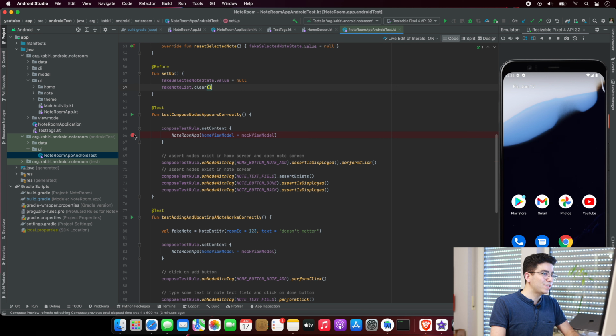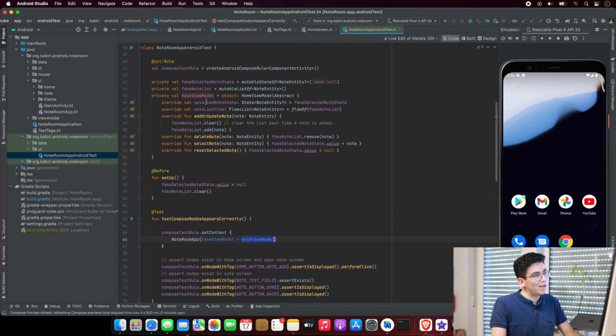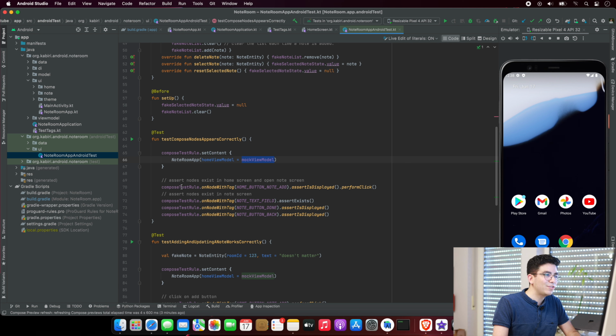Now, in our first test, we simply want to know if the nodes are displayed or exist. First, we use the composeTestRule.setContent to show a composable method. So I wrote NodeRoomApp here, passing the mock view model we created earlier. After that, the home screen should be visible. Therefore, I make sure the Add Node button exists.